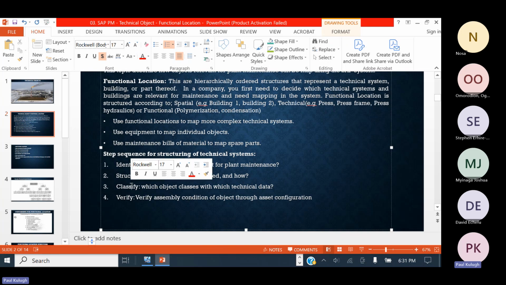Then you classify which objects are pumps, which ones are motors, which ones are engines, which ones are generators. You classify them for easy retrieval of these assets. So you just go to the system and give a particular class, for example, I want to see all the motors. But if you don't classify, you are not able to sort your assets in that manner. So classification is also important. Then you verify assembly condition of object through asset configuration.